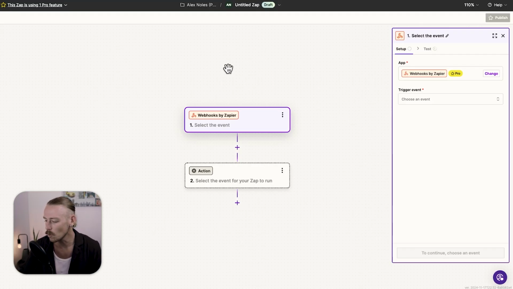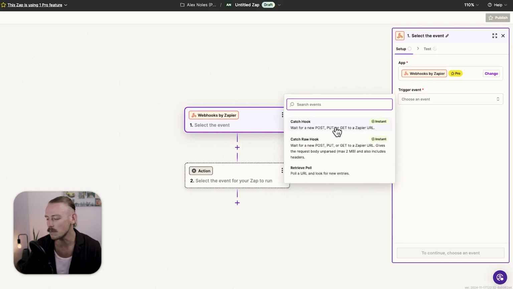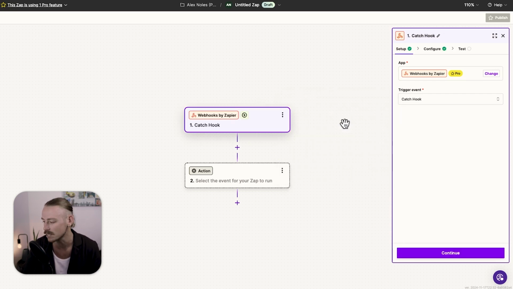So we've got the webhook here. Now all we want to do is select the trigger event, and that's just going to be catch hook. You can catch the raw hook, but let's just go with this to keep things nice and formatted, making it easier for us in Zapier.